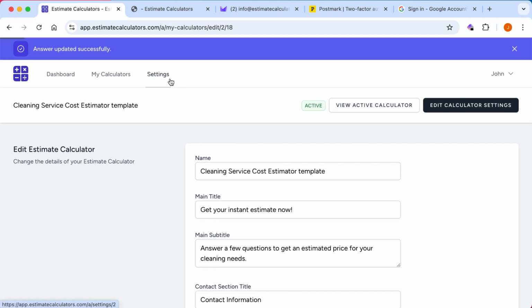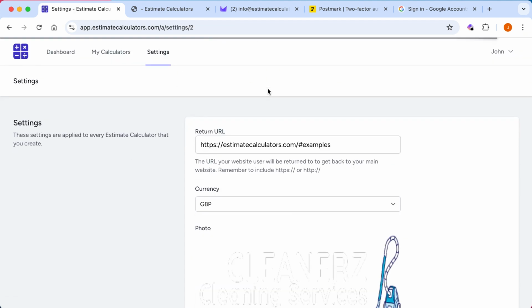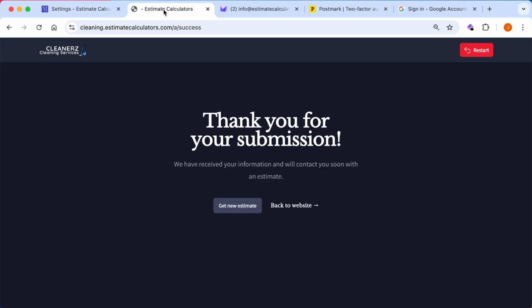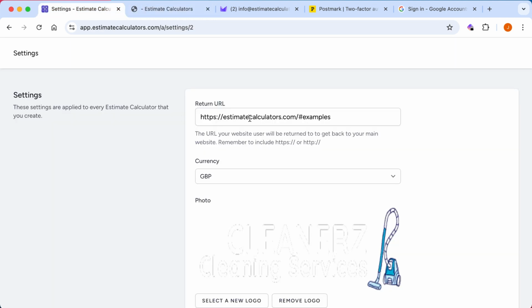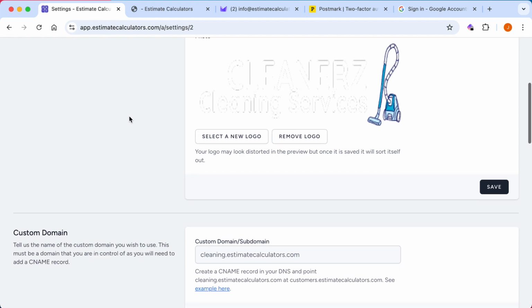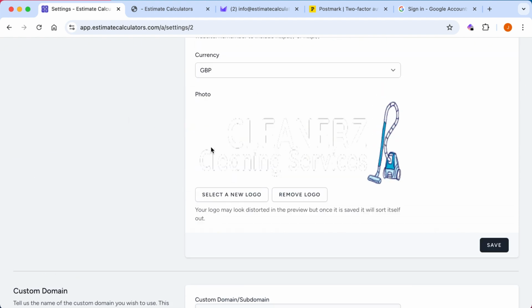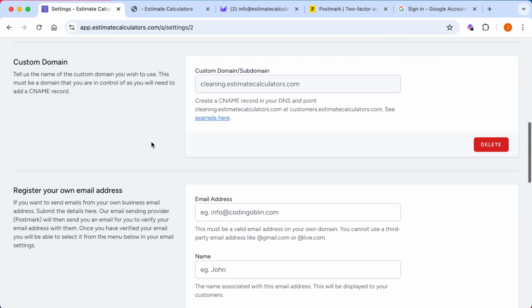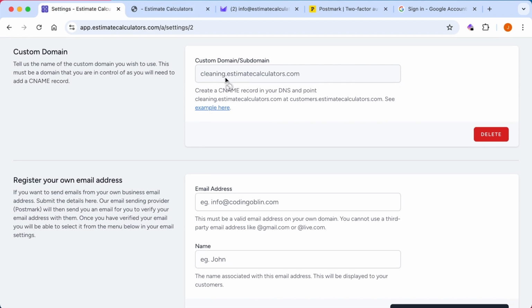So if we go to settings, so this is the return URL, which I was mentioning. So this is what's visible here. That's where clicking this button will take you. So currently it takes you back to estimatecalculators.com. So you can add your own logo, obviously very handy. That's what's displayed up here. You can add your custom domain. So this can be any domain that you have control over. You can add a subdomain, or it can be the root domain if you wish.